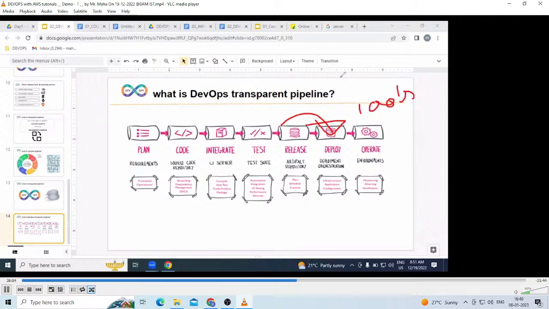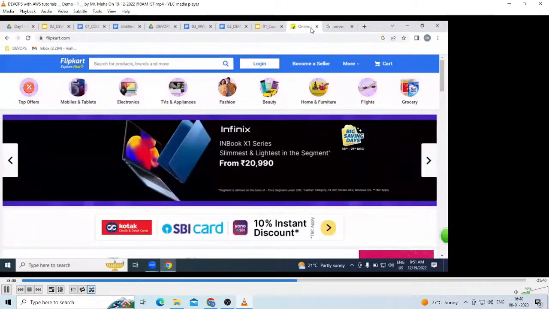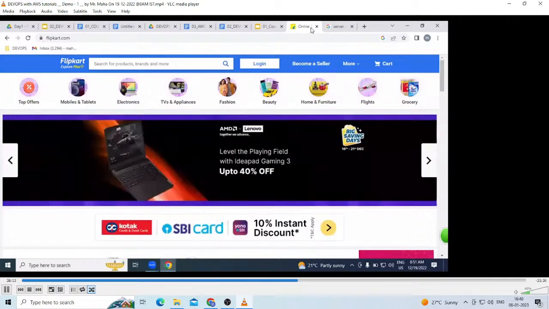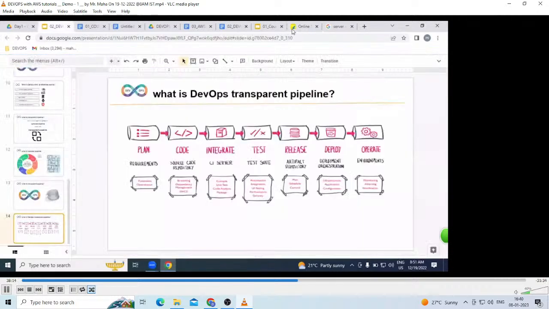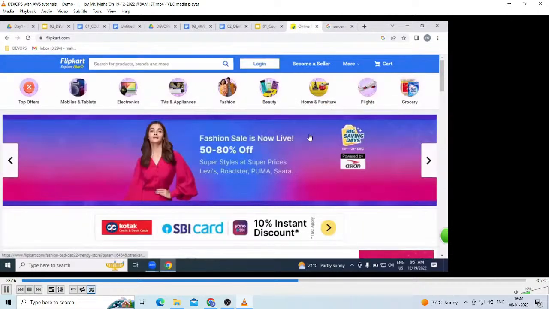Hundreds of servers. Once it is placed on hundreds of servers, we can access it on the internet as a website. This entire process, what are we calling it? DevOps. Once our application is placed and we can access this website on the internet, is our job finished? No. Whether it is working or not, we need to monitor and maintain it. That is also the responsibility of the DevOps engineer.